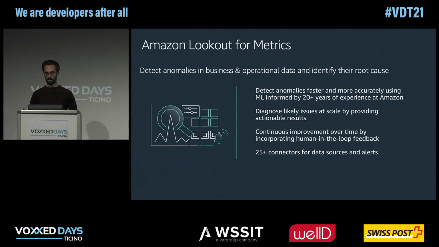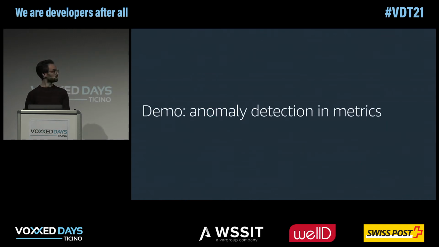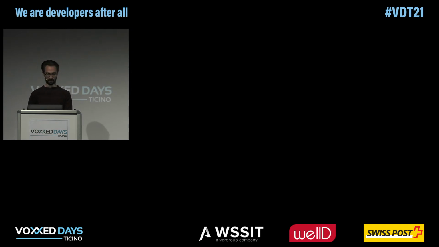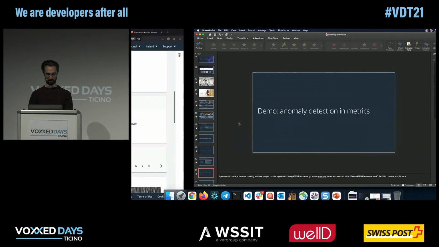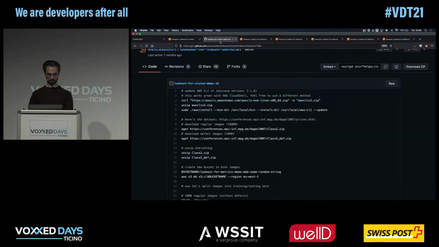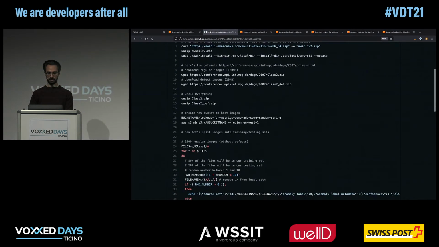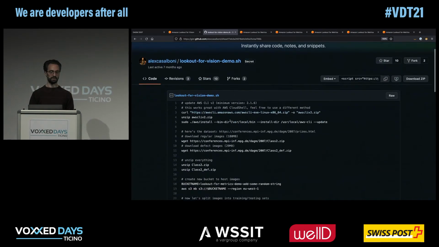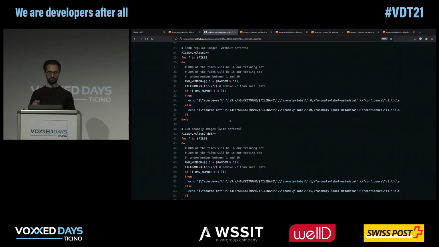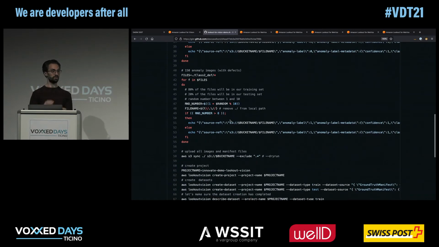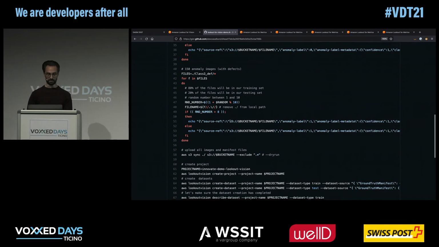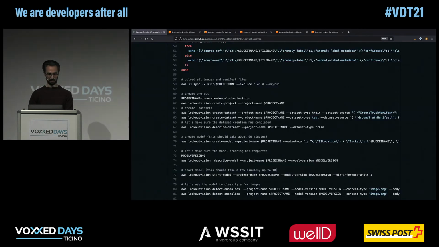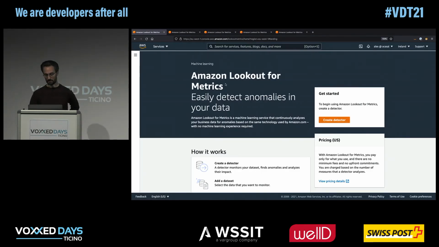And again, I hate PowerPoint, so let me go back to the browser. By the way, this was the script that I wanted to share with you. It's just a little bash script that shows you how to split the files and do everything I showed you in the console with bash. You can do the same in other languages. So let me clean up a little bit. Now, Lookout for Metrics.